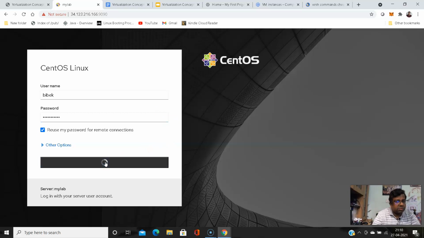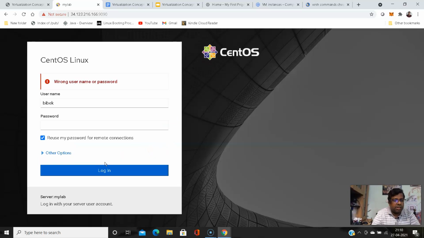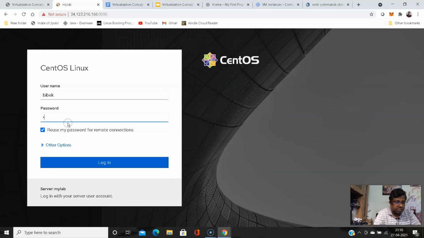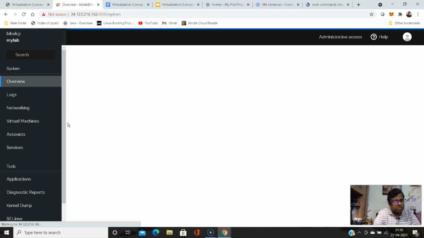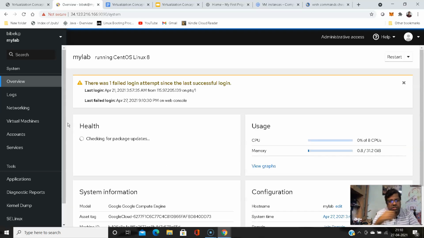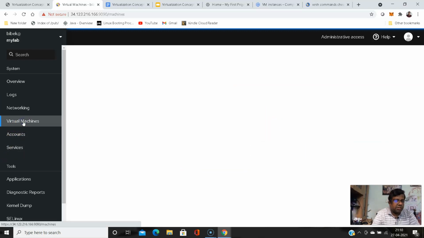Let's see if it works. I don't remember whether I have configured it completely. I think it's connecting. Yeah, it works. This is the administrative access. This is the administration page; actually, it does not provide the desktop. It provides the administrative page for that Linux instance running over there. There you can use the virtual machine manager, which is provided by Cockpit.